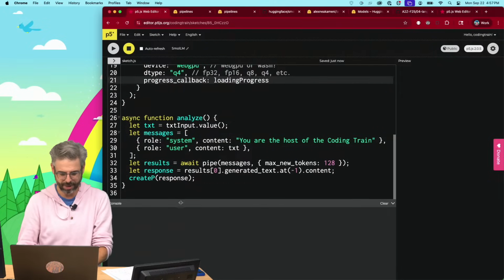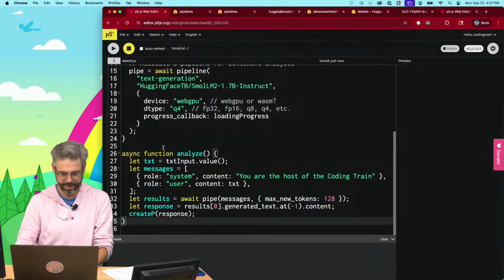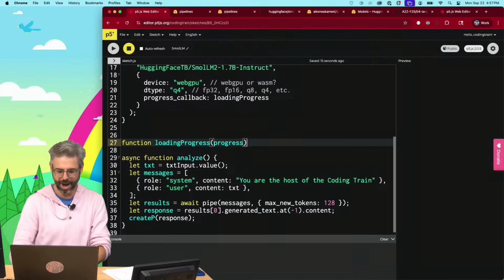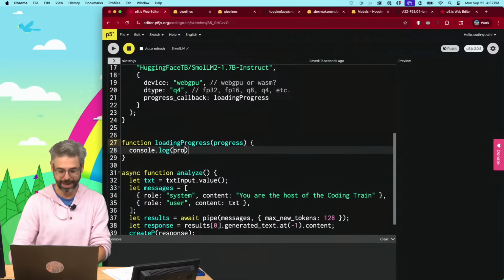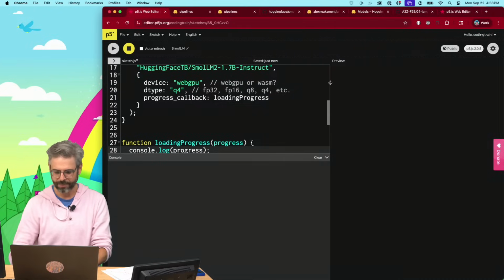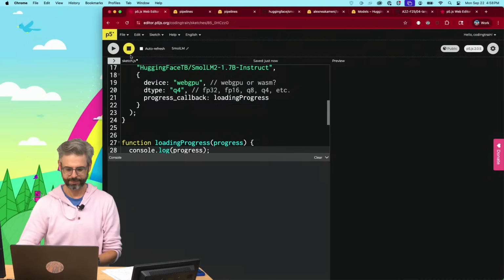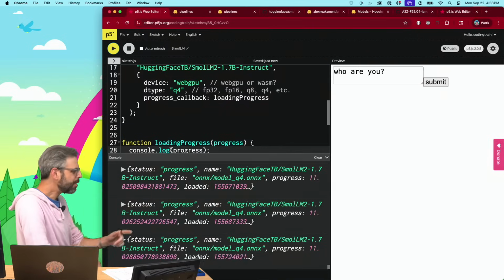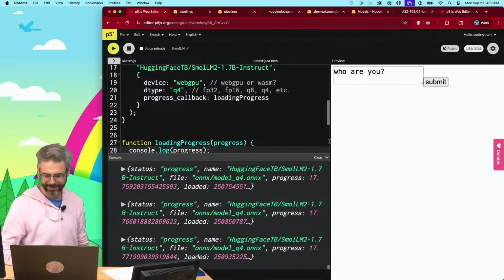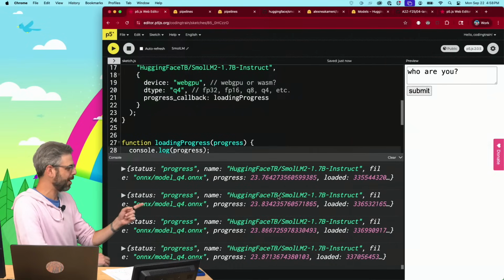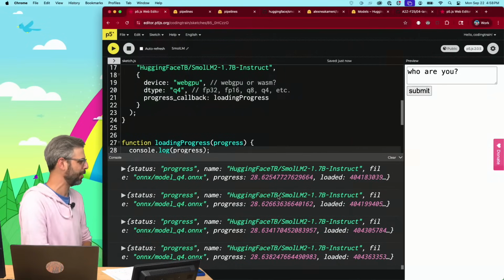And somewhere else in my code, I'm going to write that function. I'm going to give it a single argument called progress. And I'm just going to console log that progress. So now we'll be able to see, at least in the console, the model loading. The main number to look at is this progress number. I am 25% of the way loaded.